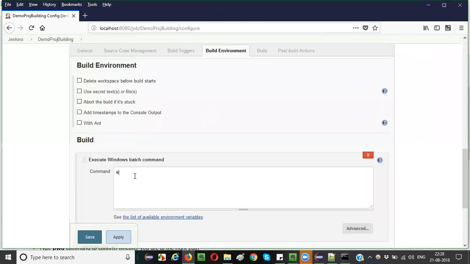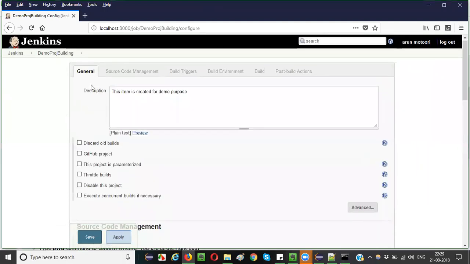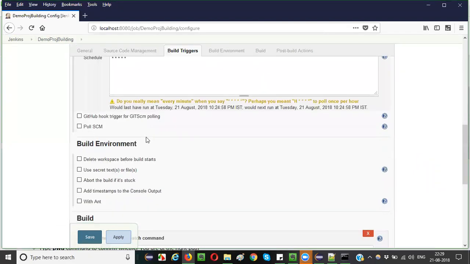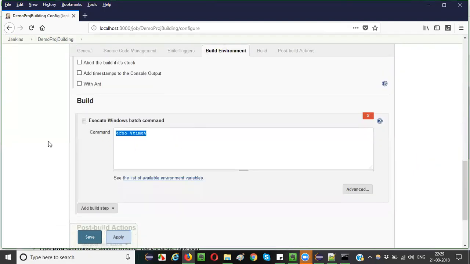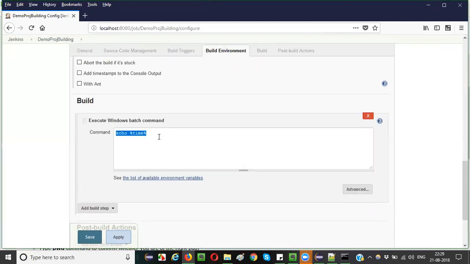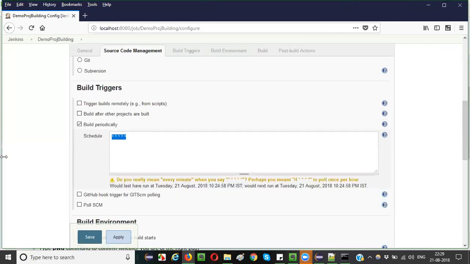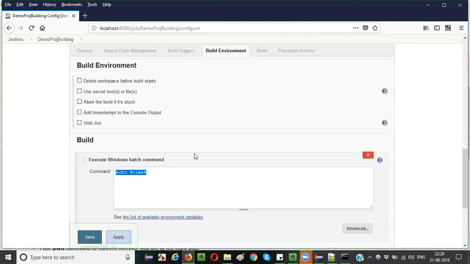The same command I want to provide here. Echo %time%. This is the code, guys. This is the automation code for now, let's assume. So instead of executing the automation code, I will be executing the Windows batch command in this demo project building item. Before going to the automation code, I'm going to build this. I'm going to just show how Jenkins works, how Jenkins will build the process and then execute this particular command. This particular command should now be executed for every single minute. For every single minute, this command echo %time% should get executed.